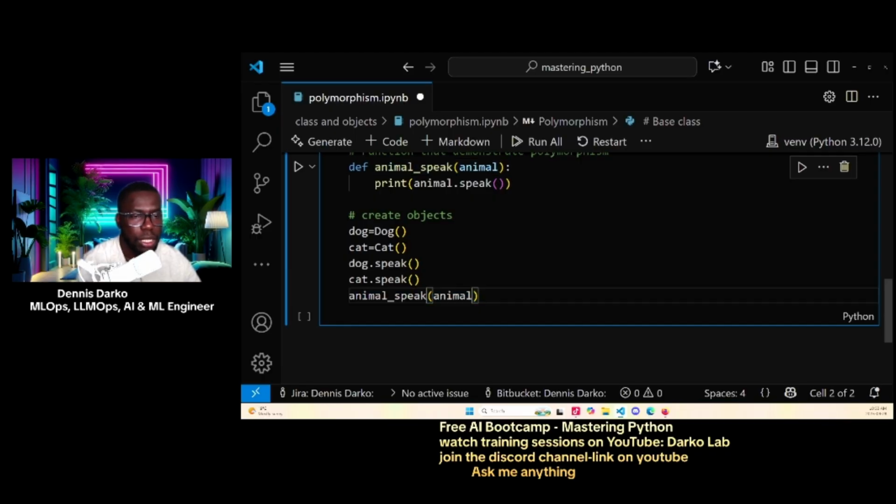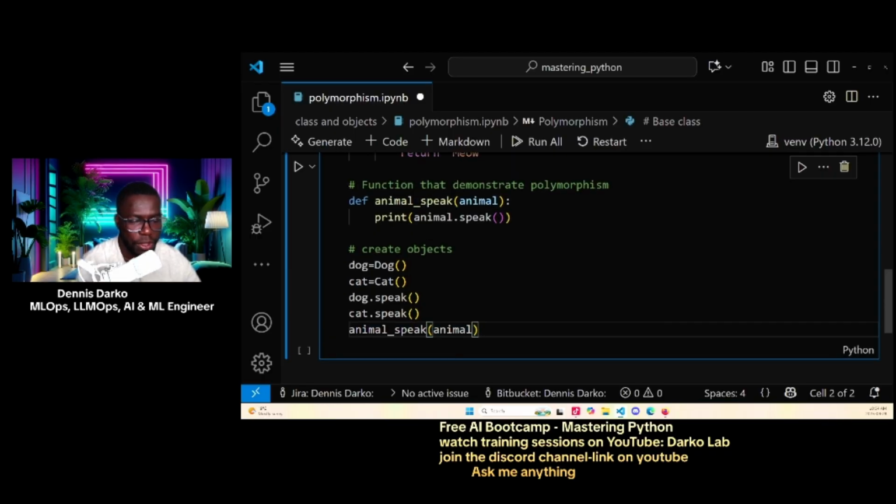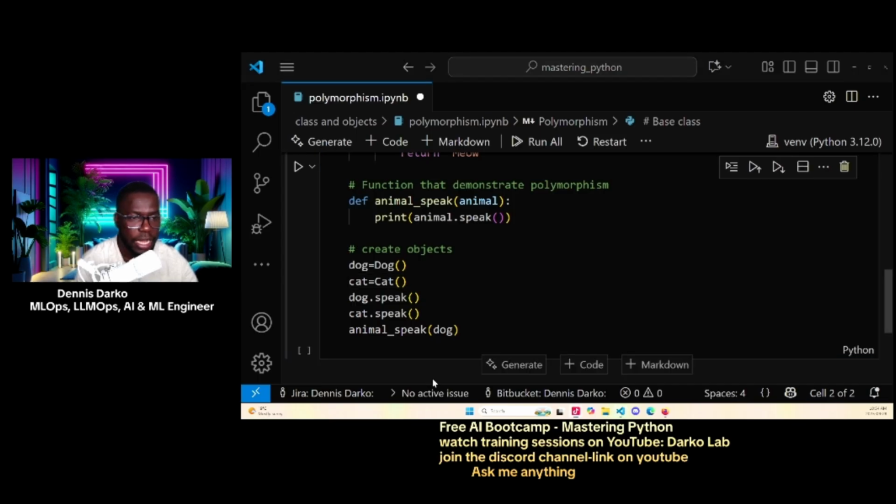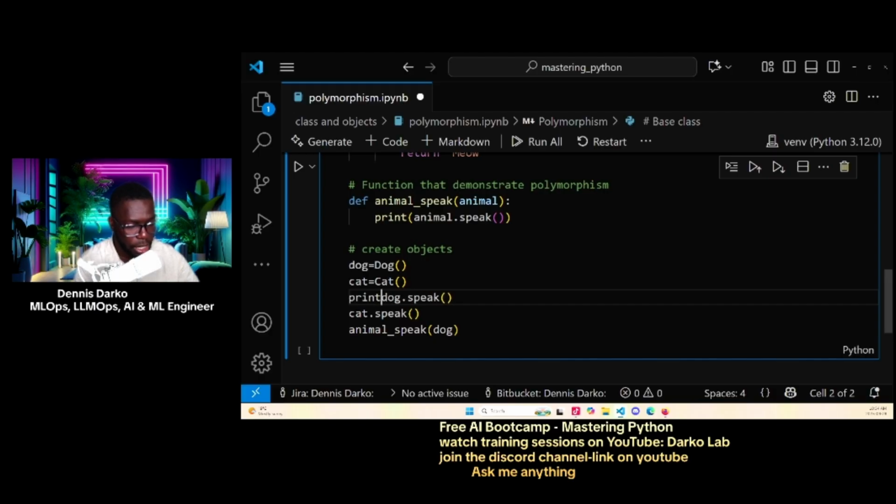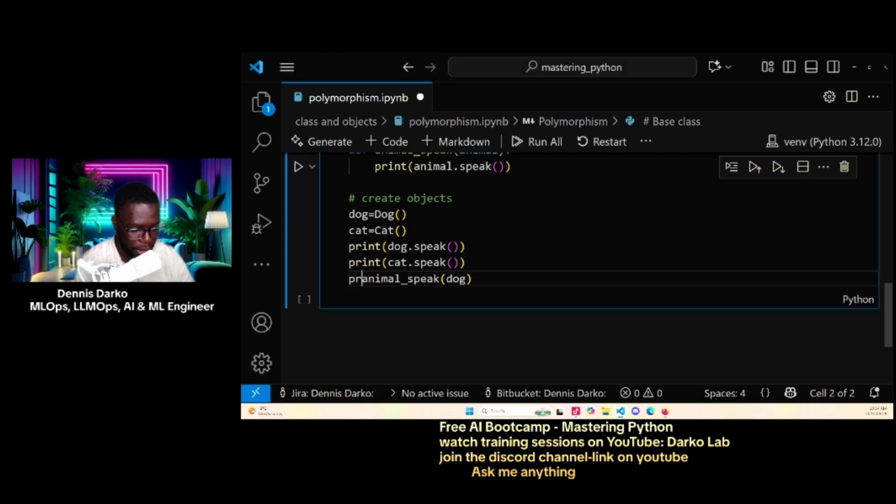So animal_speak. You see? animal_speak. So what animal is speaking? Instead of the animal, we need to know which animal, so we can pass anyone. We can say the dog for now. And because I want to see everything, I am going to use the print function. So print, bracket open, then bracket close. Then I'll do the same for this one, and for this one.